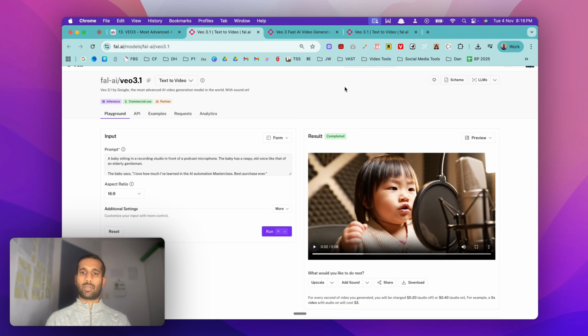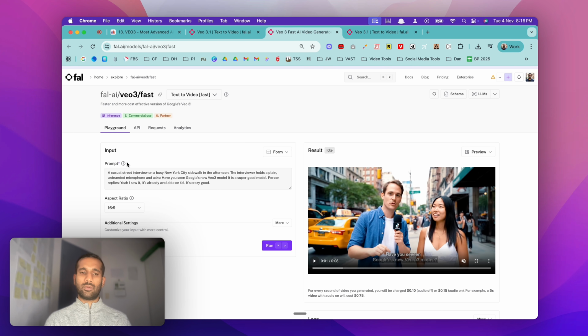And just to show you a couple of other options as well, you can also use the VO3, not the VO 3.1, although the 3.1 is the latest and best. But just to experiment, if you ever wanted to try, you can try the VO3 model. This is the VO3 fast. In here, you can see the prompt we have is a casual street interview on a busy New York street sidewalk. In the afternoon, the interviewer holds a plain, unbranded microphone and asks, have you seen Google's new VO3 model? And it is a super good model. Person replies, yeah, I saw it. It's already available on FAL. It's crazy good. All the additional settings are just left the same.